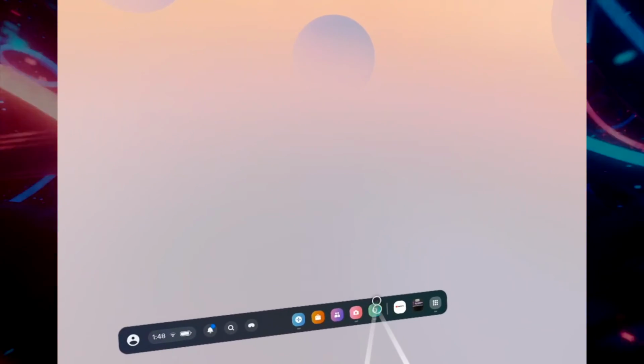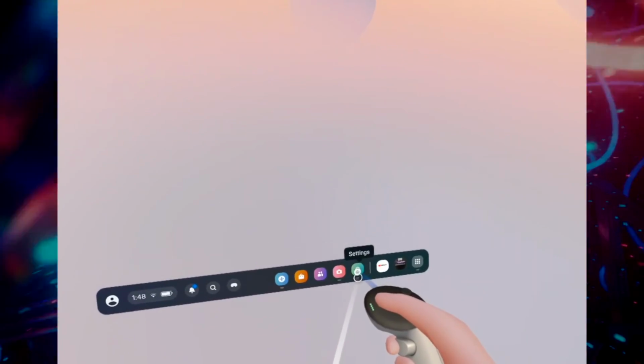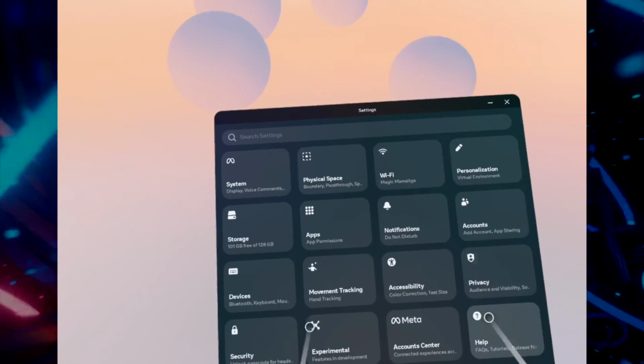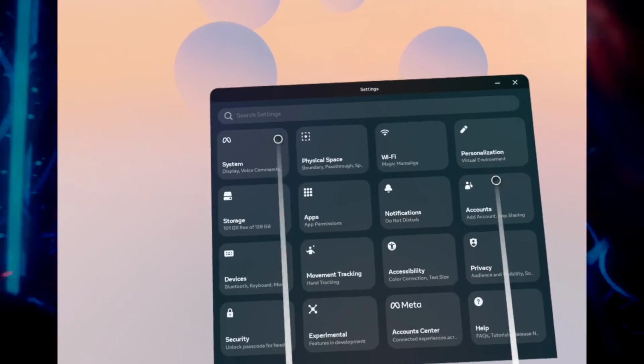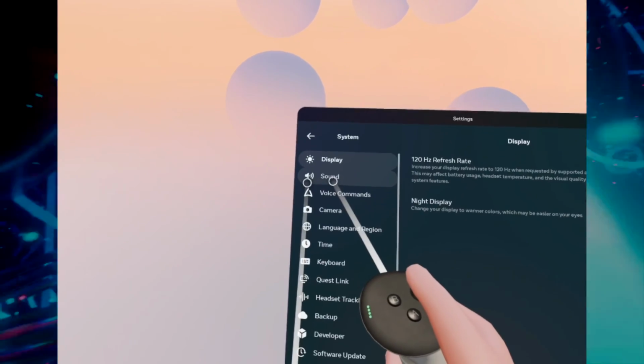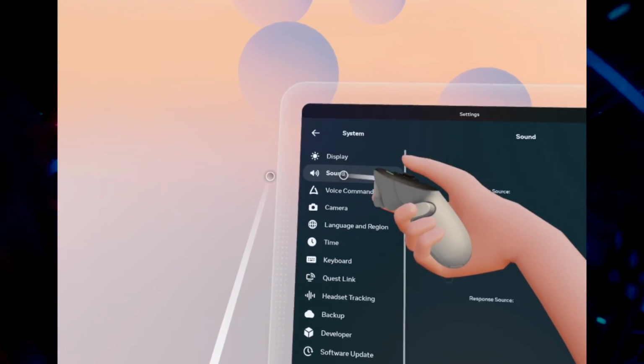You need to go into settings over here. You need to press the Meta logo on the right side controller, then go to settings. Usually when you open settings, you have this menu appearing, and you need to go in two different places to do this. First place is in system. Go here, then go under sound, the second option here, sound.